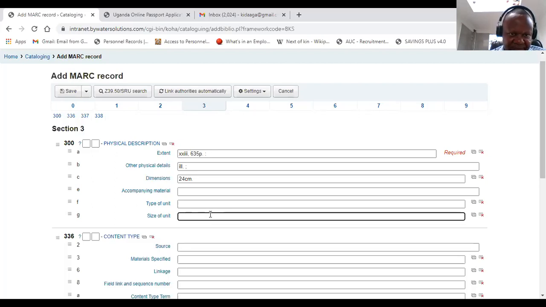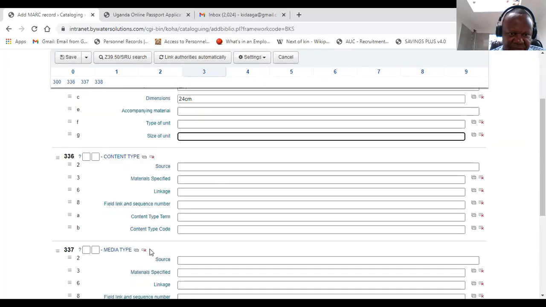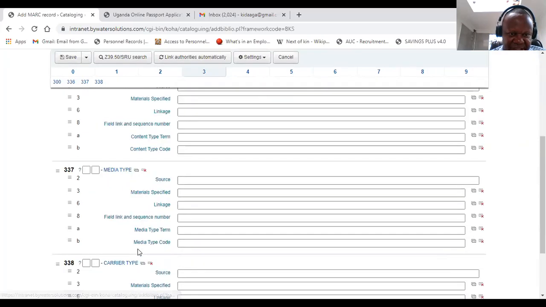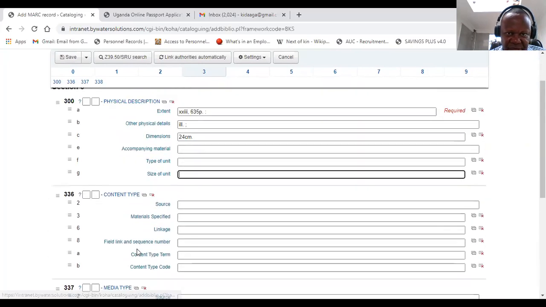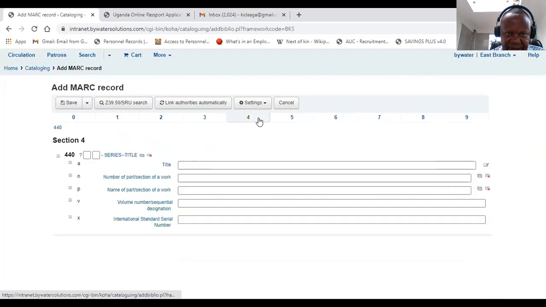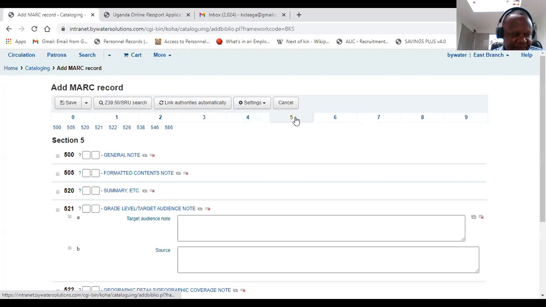This is a book. Content type, we shall not record anything. Media type, carrier type, all those we shall ignore. Tag 4 is when the book has a series and our book does not have a series title. So we omit tag 4, move to tag 5.